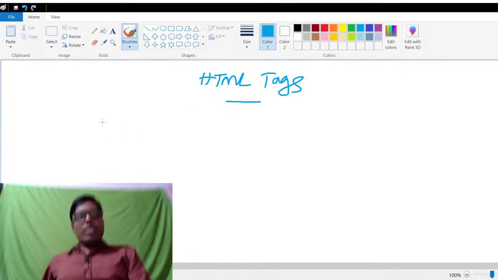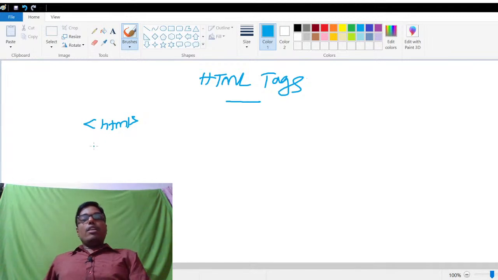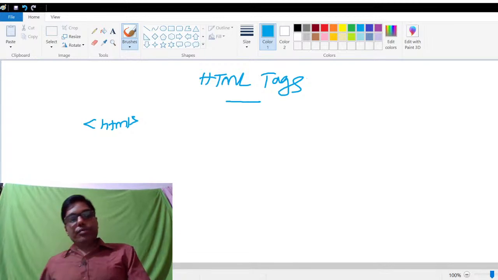See here, students, when we start a basic HTML program, first of all we start with the HTML tag. This is the main basic part behind HTML programming, and everything gets enclosed within this HTML.